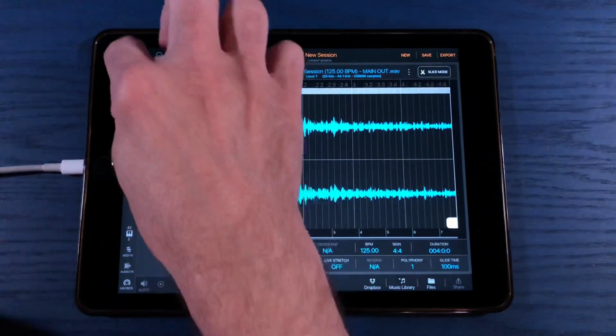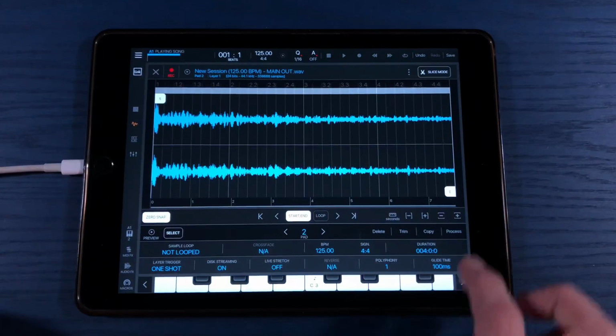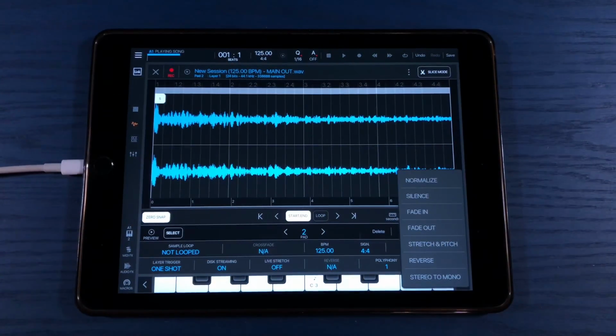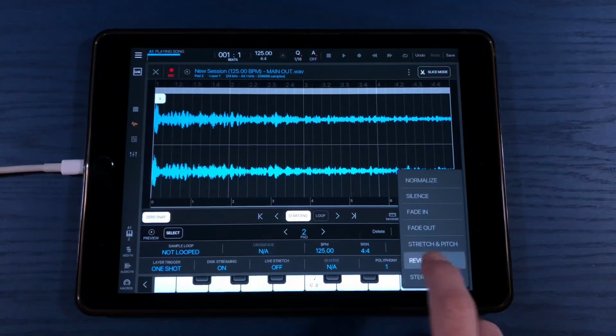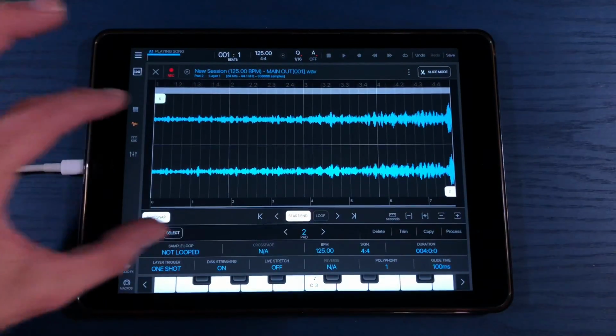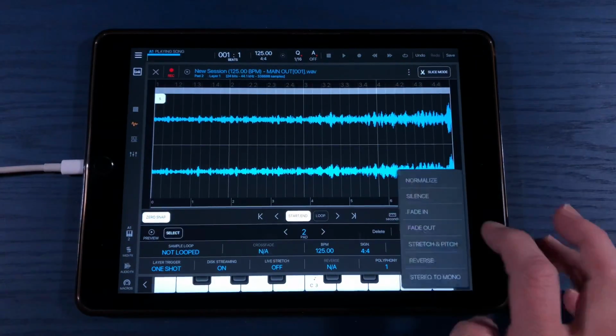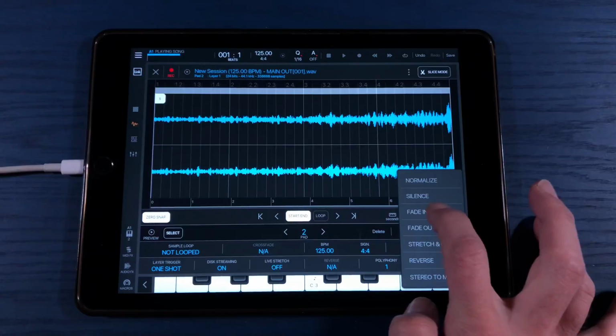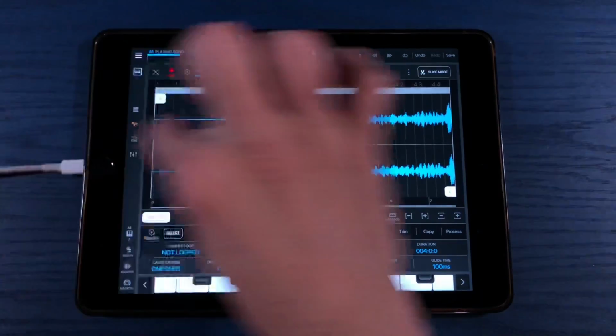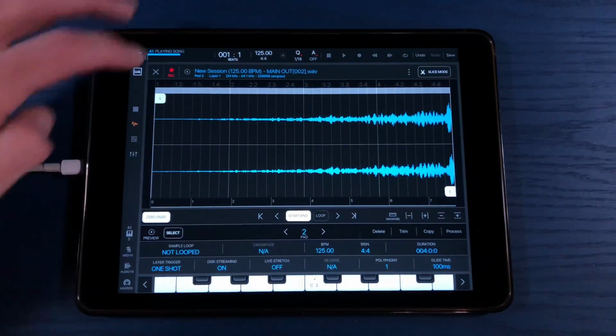So we're going to go into the edit menu here, and let's see, we're going to go to process, and the very first thing we want to do is reverse the sound. So instead of a big long hit, it becomes kind of a faded in sound. We're going to take the whole sound at this point, and we're actually going to do just that, a fade in on the whole sound. This is creating kind of a volume envelope right off the jump.